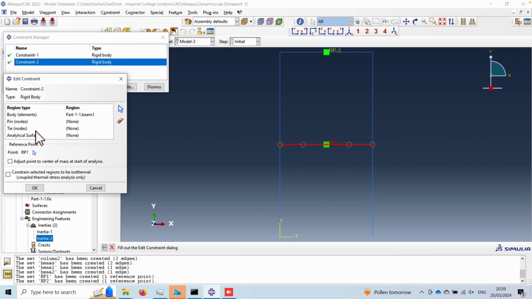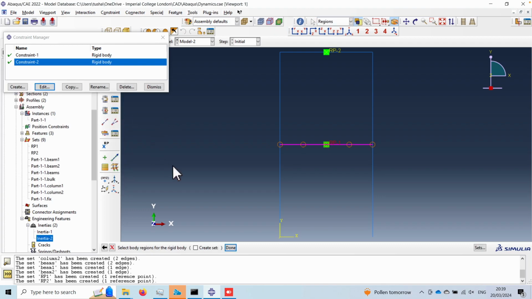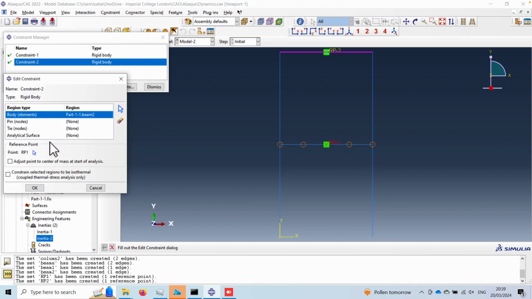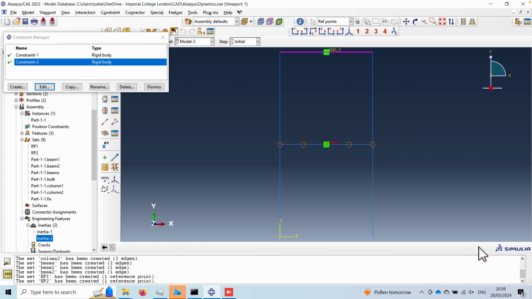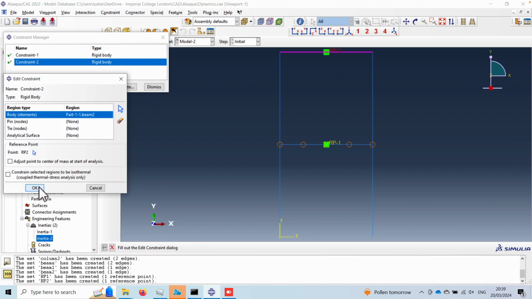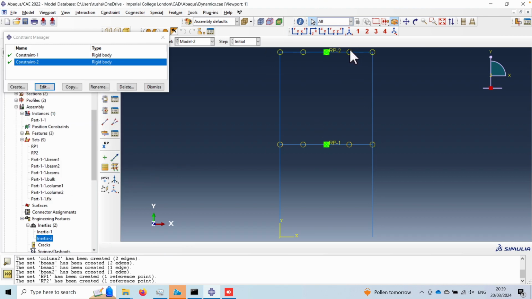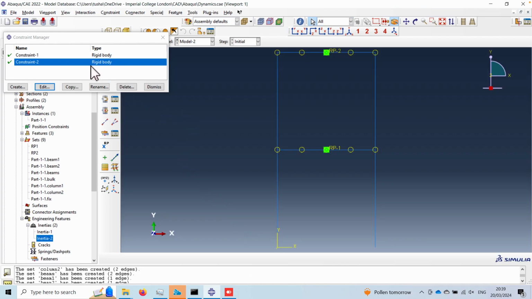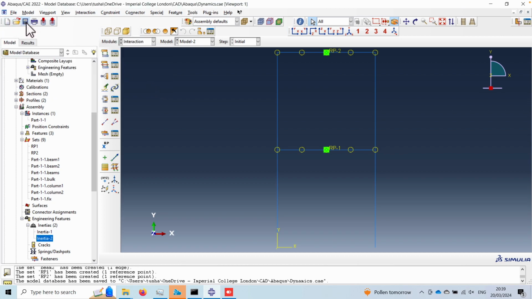Okay, and make a copy to make it quick, and edit, and we'll need to modify it to beam 2 and RP2. Okay, so as you can see it is highlighted, right? All right, now test mesh and save. What else are we missing?